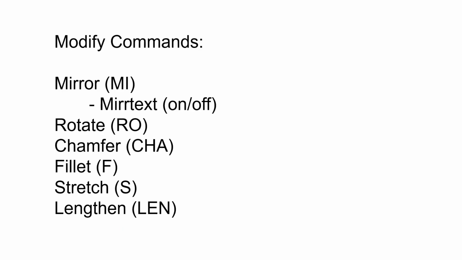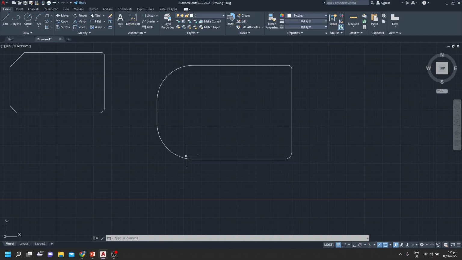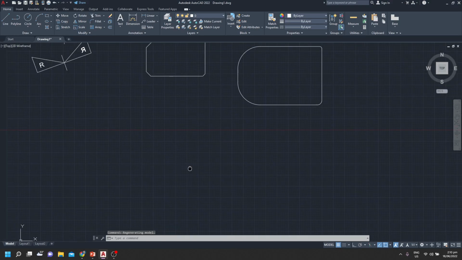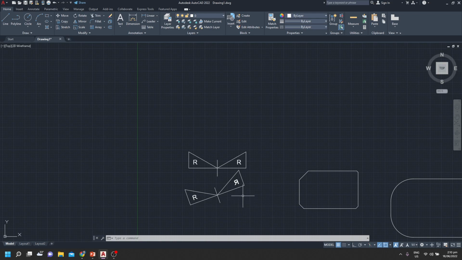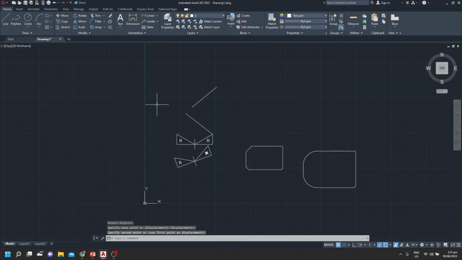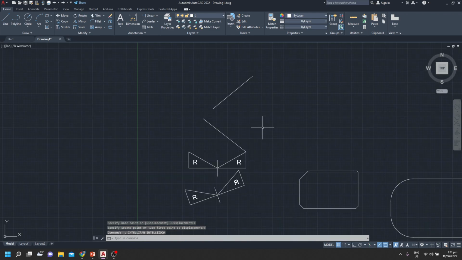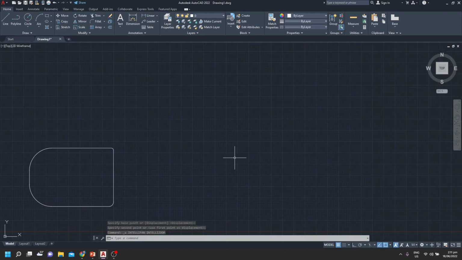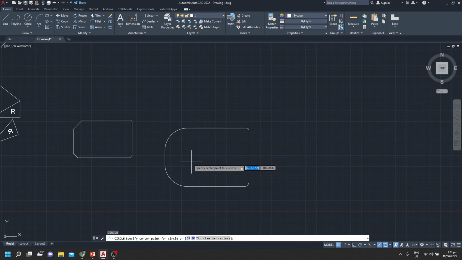Okay, so next command is stretch. Stretch. Let me create a series of lines here. Okay, the command is stretch. Select the object that you want to stretch. Let me create a different object to demonstrate how stretch works. Okay, so let's say I have a circle inside this shape, stretch.